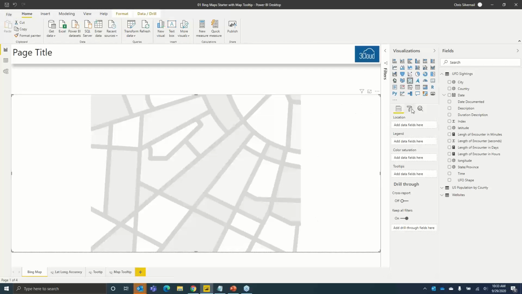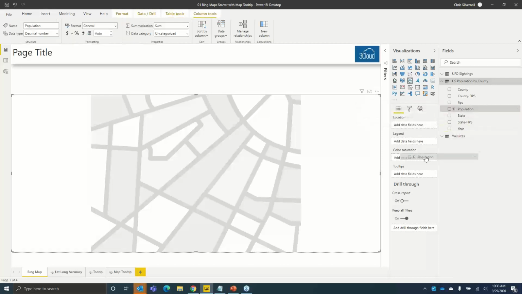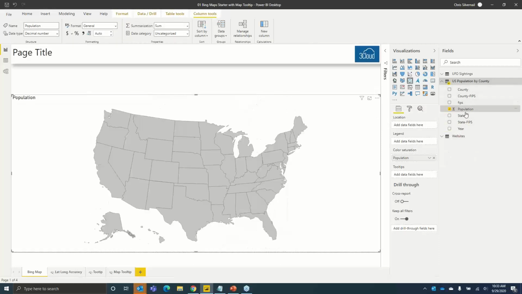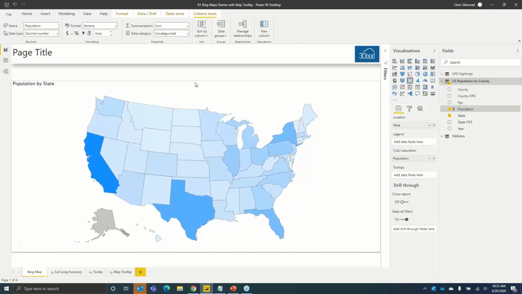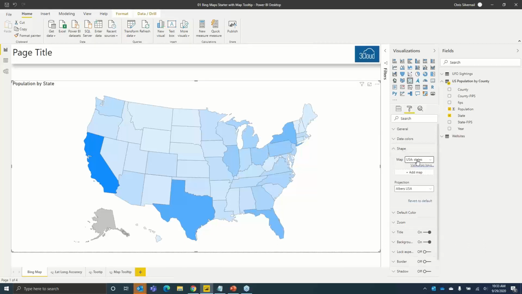Okay, so the shape map, it does come with some built-in maps, which you can't see until you put data on the map. So let's go ahead and do that. What do we want to use for this one? I guess let's use our US population. Okay, luckily this one does have a color saturation right here. So here we go. As you can see here, there's no map layers. You lose the Bing layers, so you don't have road, you don't have aerial, you don't have any of that stuff. But we do now have the ability to bring our own shape map.